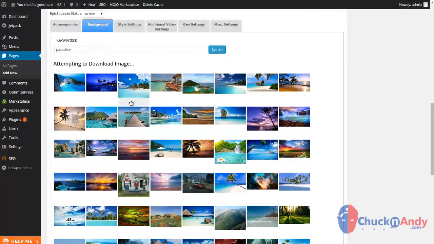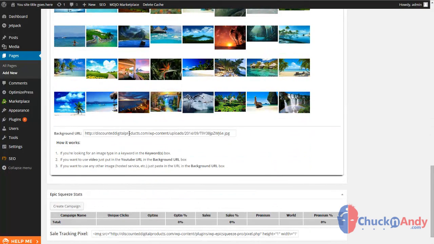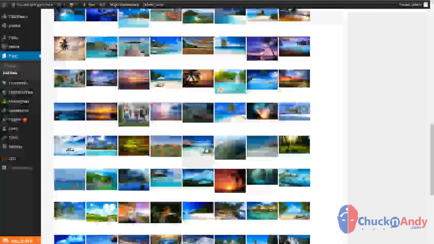As soon as you click on one, it downloads the image and then it automatically uploads it to your WordPress. So that's as soon as you see, background save, configured successfully. This is the URL. As you can see, it uploaded to my media file, and it's good to go. So let's head over to the next tab, which is style settings.